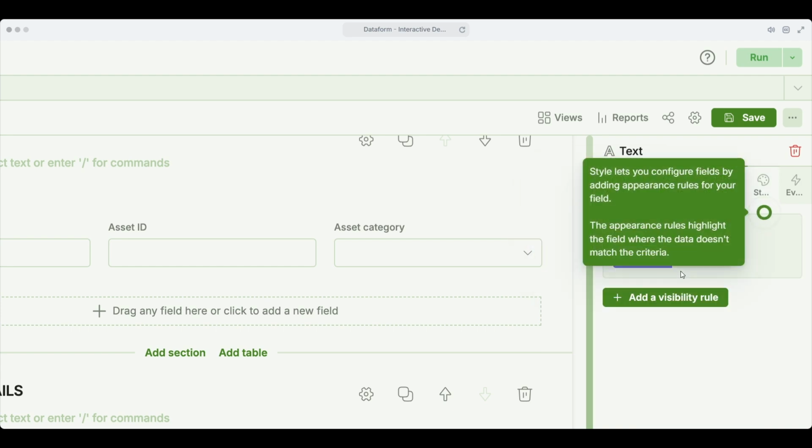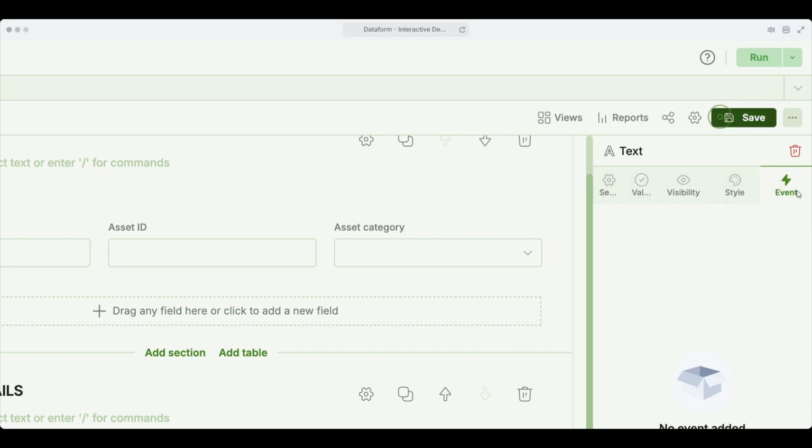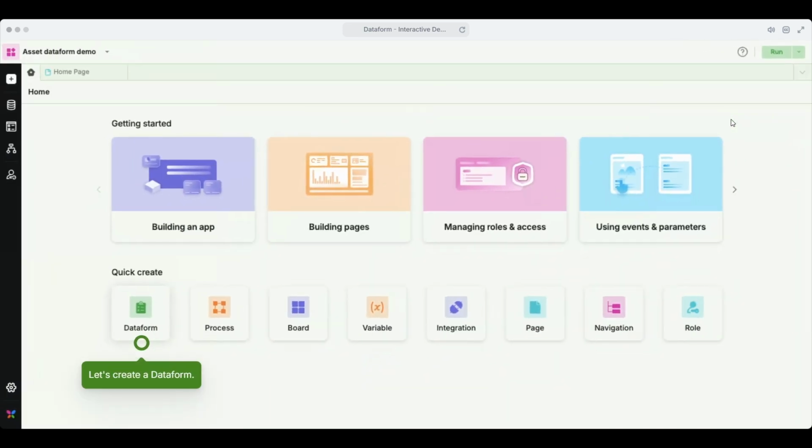On the visibility here, we can also have styles, and then we can also have the last one here, events. Now this is a low code one because you need to write JavaScript if you want to do events, but I'm just going to skip over this. I'm going to just click on save. Once we click on save, that's it. The data form is now complete.